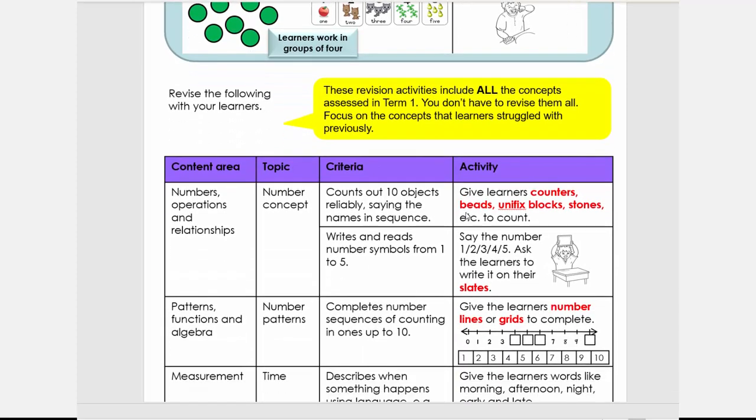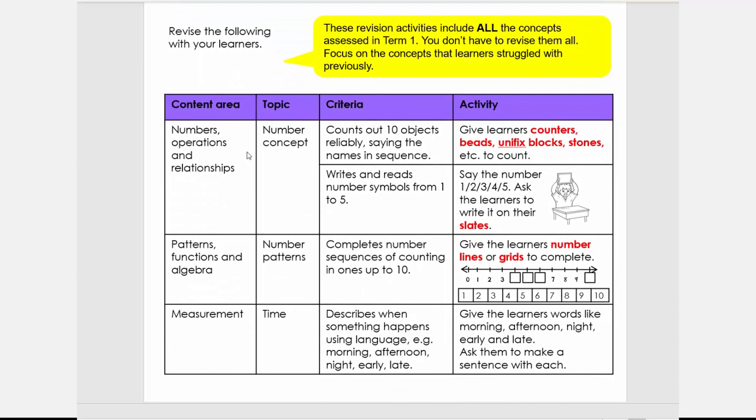I'm going to scroll down. The first 3 columns you can just read through by pausing it. This is the link to the CAPS, but these are the main activities that we're going to do. So already we started to introduce that we're giving them counters, beads, blocks, stones to count up to 10.